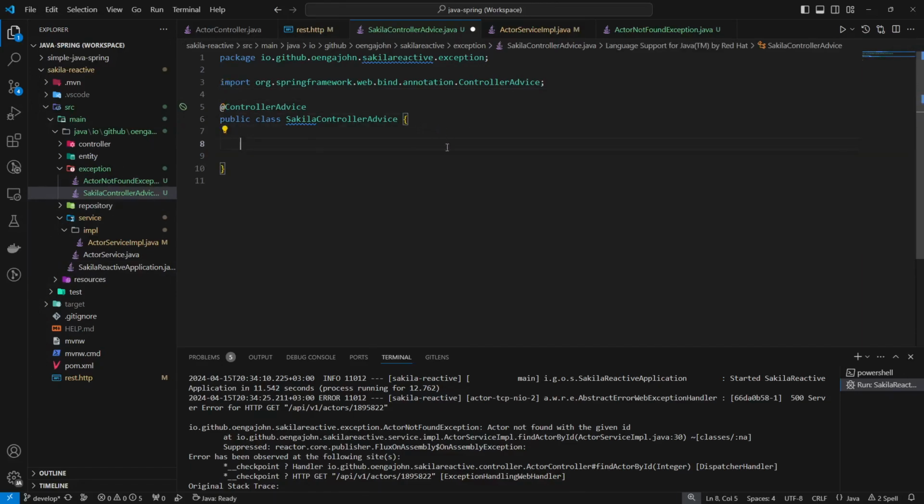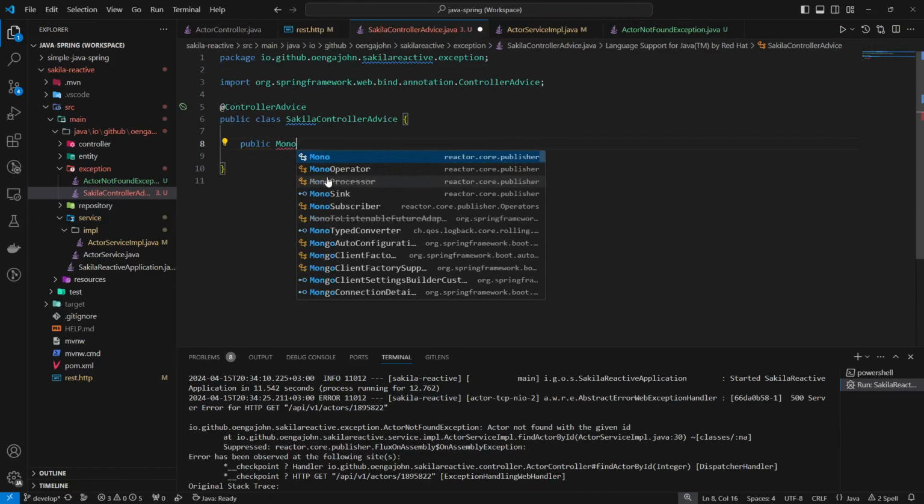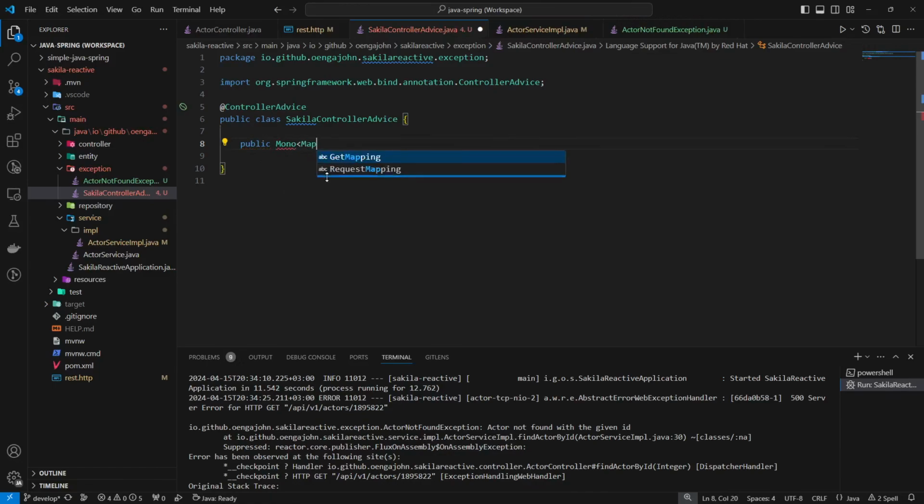So the next thing that we are going to do is first handle this ActorNotFoundException and see how we can return a custom message. So we're going to have a simple method here, which is going to be public Mono, and then we are going to return a simple Map of String and String, to be able to have the different sections. So I'm using generics here. So Mono Map of String and String, and then this is going to say handleActorNotFoundException.